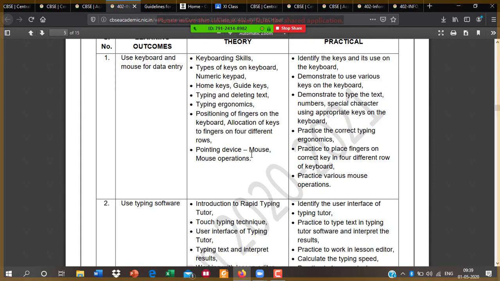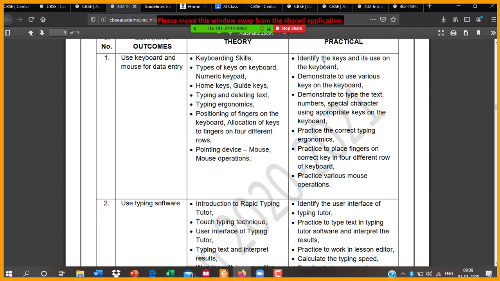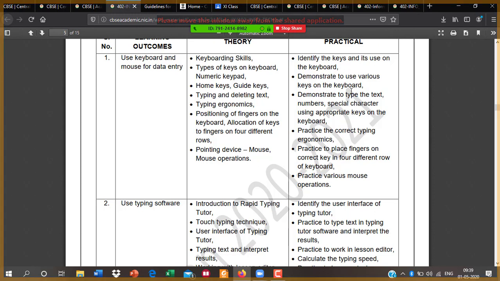Pointing device means mouse. So the mouse has 2 clicks, left and right, and includes a scroller. So we work on the mouse scroller also. Identify the key and its use. The keyboard. Demonstrate the various keys on the keyboard. For example, function keys, numeric keys, alphabetic keys.